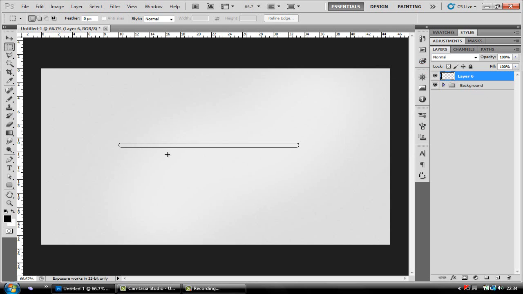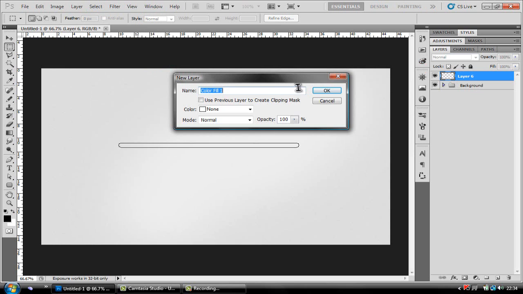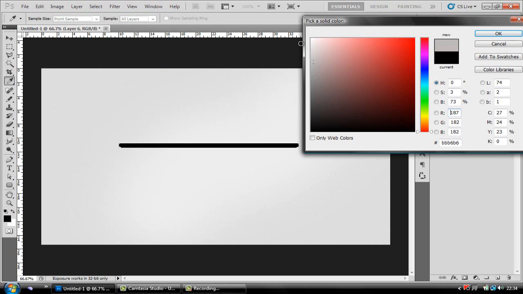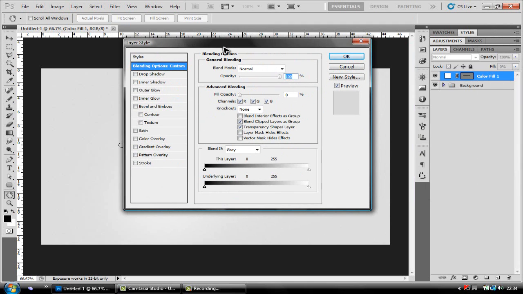Right, now when you've created your shape like this, you just want to go to Layer, New Fill Layer, Solid Color, and I'm just going to click OK. You're going to need to make this white, and don't worry about the color because we're just going to drag your fill all the way down to 0. Now when you've done this, you want to double click your layer that you've just created, and it should bring up all your layer style options.